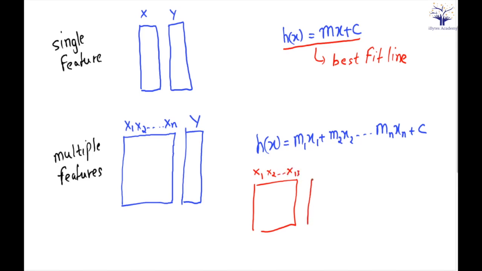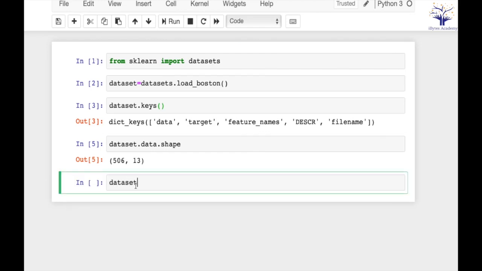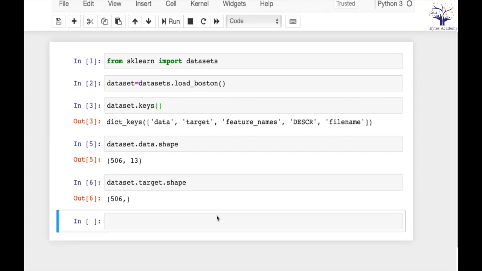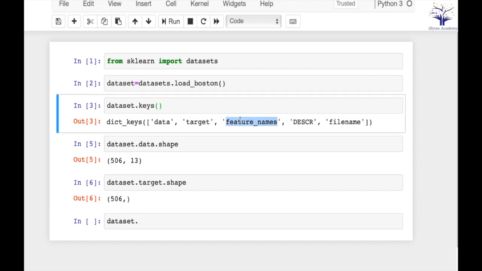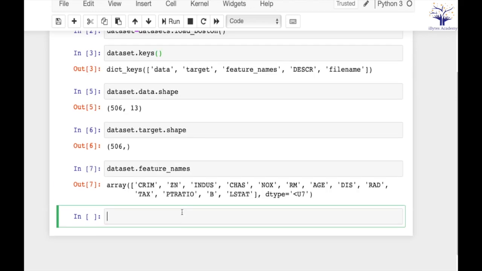right? And each of the data points will have one output variable. So if I see dataset dot target dot shape, that comes out to be 506, right? So it is a 1D array with 506 values. Okay. Now let's see what are the names of the features. So these are those 13 features.